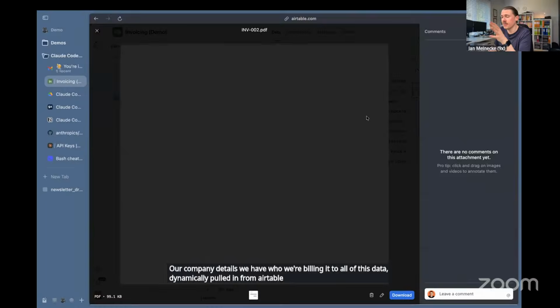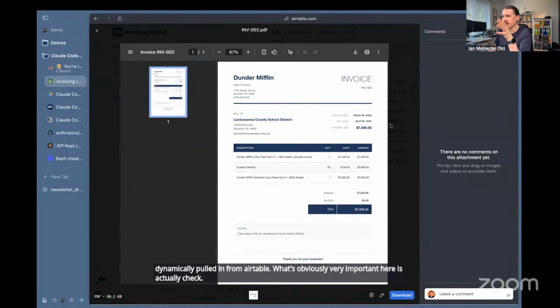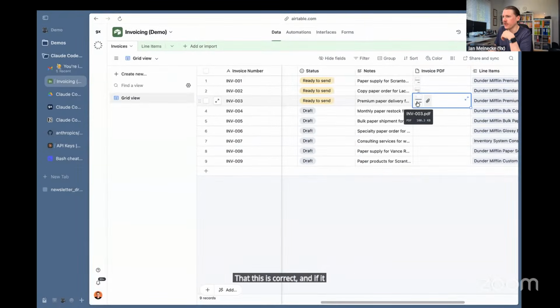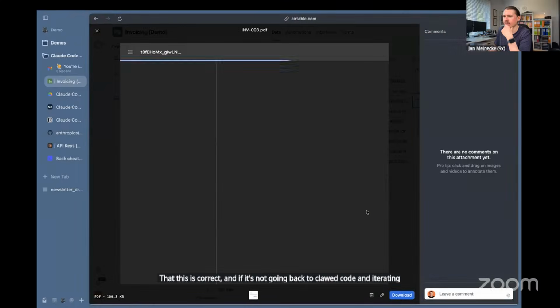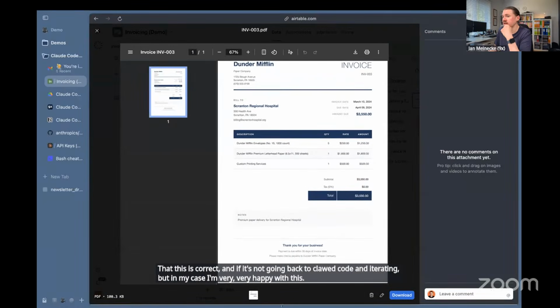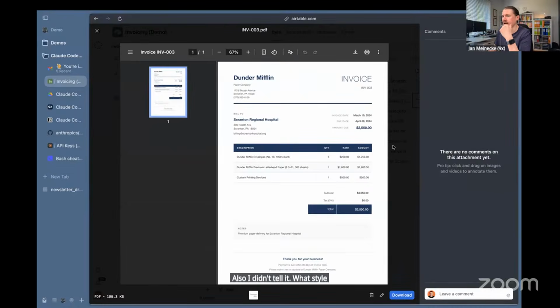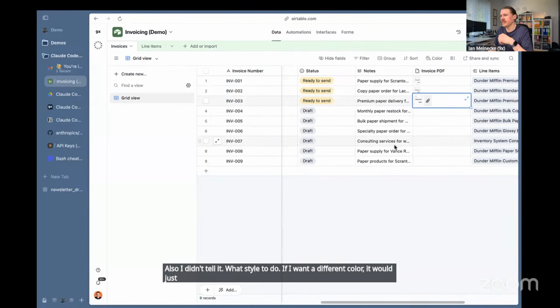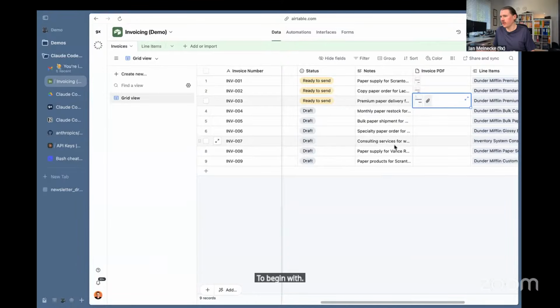What's obviously very important here is actually check that this is correct. And if it's not, going back to Claude Code and iterating. But in my case, I'm very, very happy with this. Also, I didn't tell it what style to do. If I want a different color, it would just be about prompting that to begin with, right? Or here you could go ahead now, change and actually use a different template.